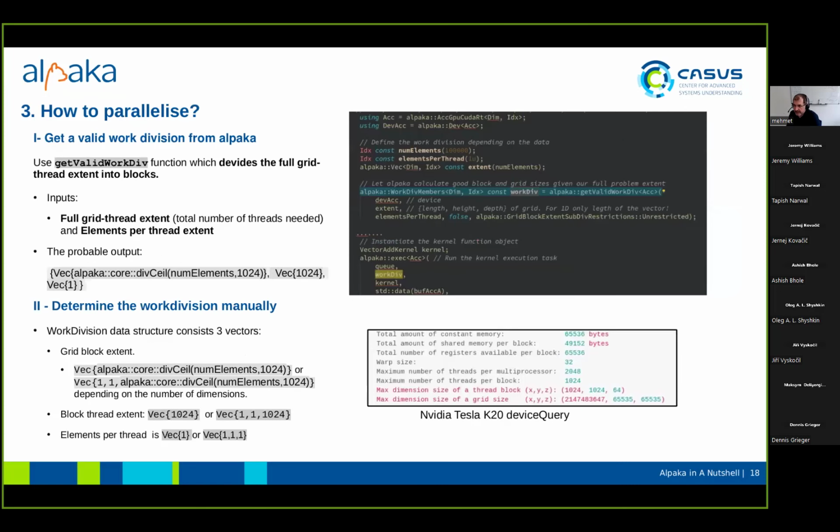The third step is how to parallelize. How to parallelize means how many blocks will be in the grid or how many threads each block will have. There are 2 ways in Alpaka. The parallelization model or work division can be selected using the Alpaka function getValidWorkDiv, as you can see highlighted, which takes the full grid extent as an argument and divides the given extent into blocks. It takes, namely, a massive box of threads without any subdivision and divides this box into thread blocks.